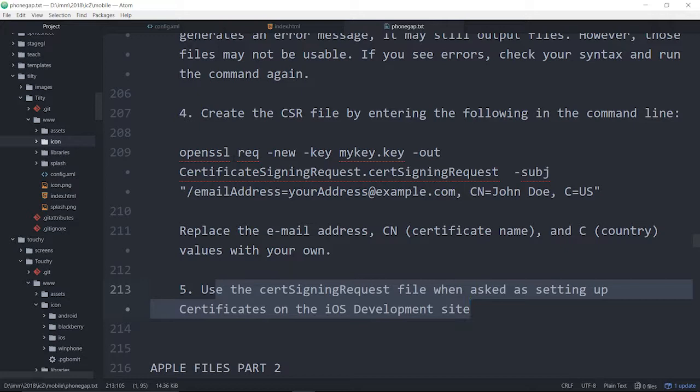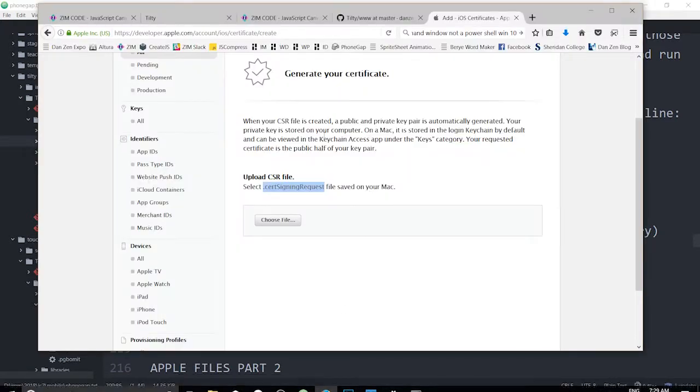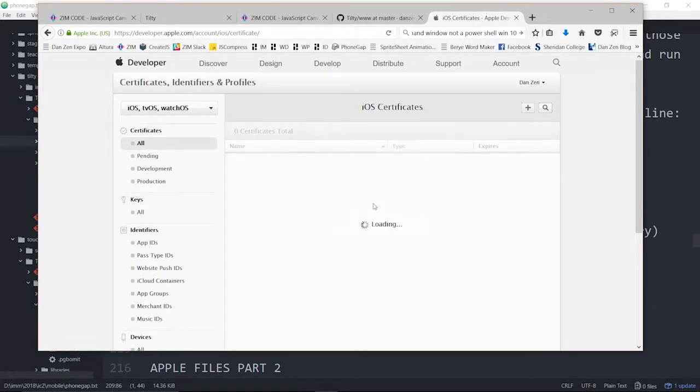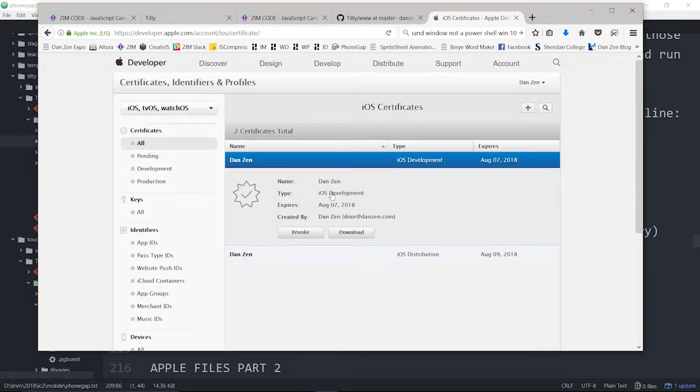So with that file that you make, it becomes a certificate signing request. With that, you would go into here and say, choose that file, please. So once you choose that file, you get a certificate and you get one of these things. Bingo. Now, once you have one of those, you download it and save it somewhere. Actually, download it to the same directory because we need to convert that. So you would download that to your SSL bin directory.